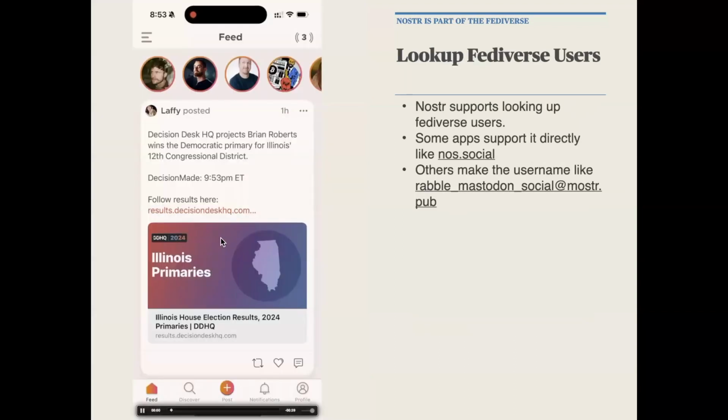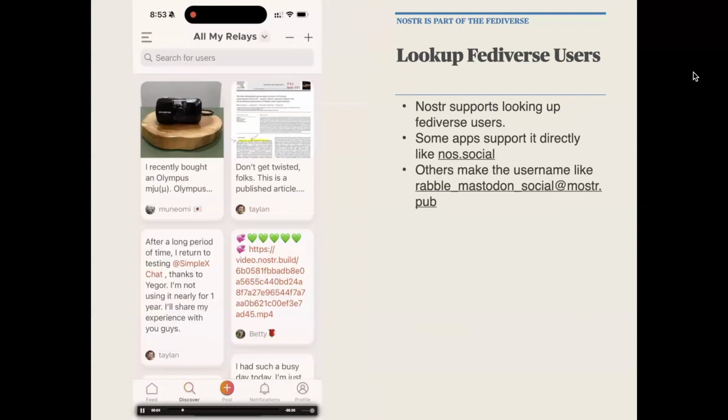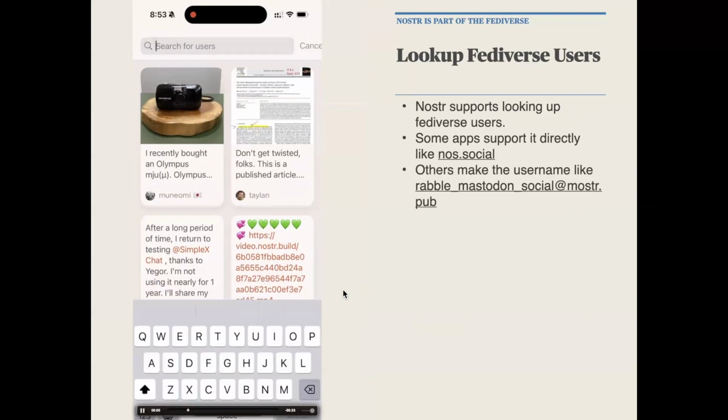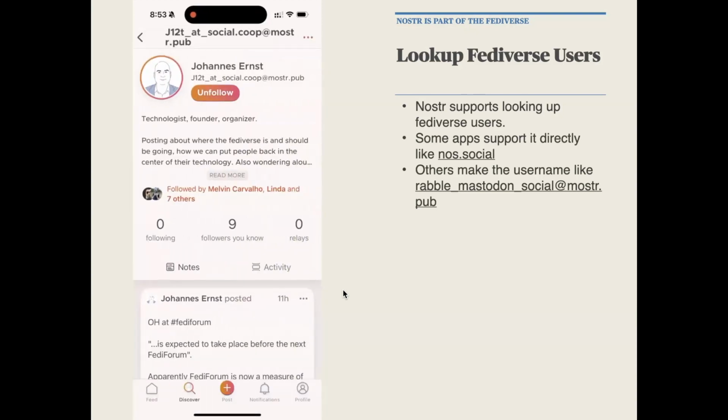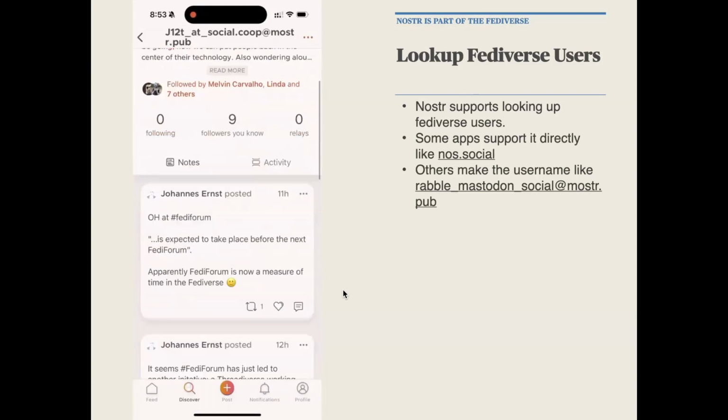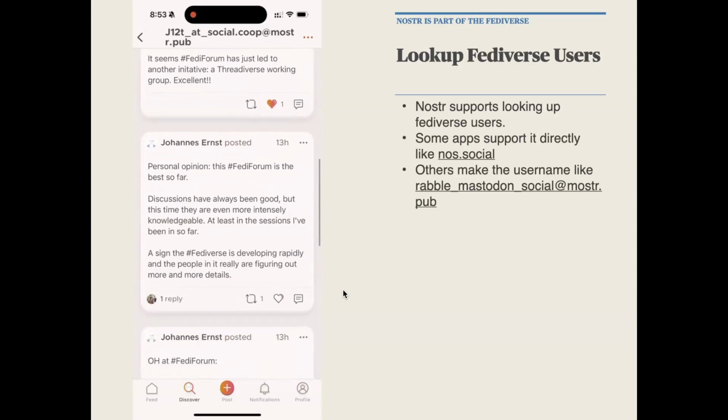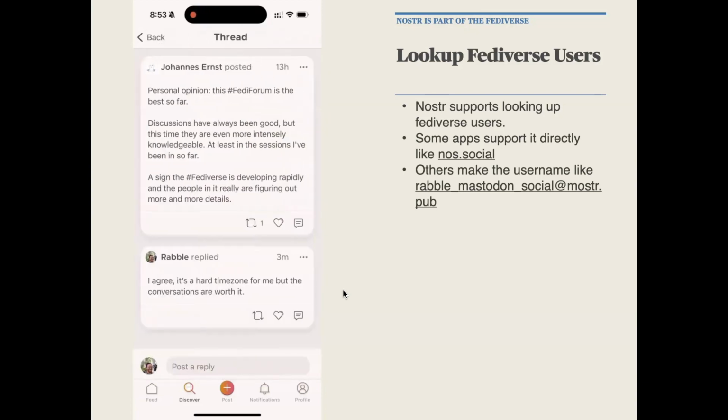I don't know how to make the video. Here's the video. So here's an example in the app where you put a Fediverse username into the Nostr apps and look up their username, and then it goes through the gateway, pulls down the user's profile, and lets you follow them and see posts on what they're doing. So to the users in the apps, they don't really see any difference.